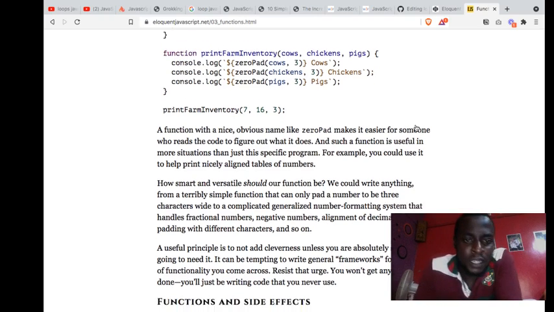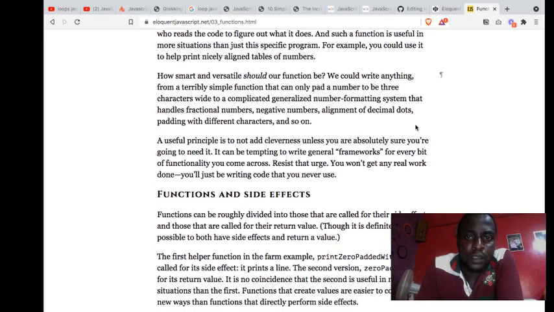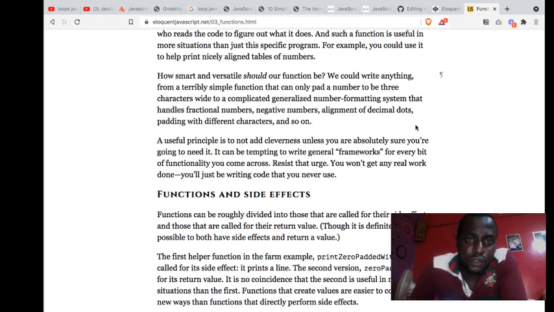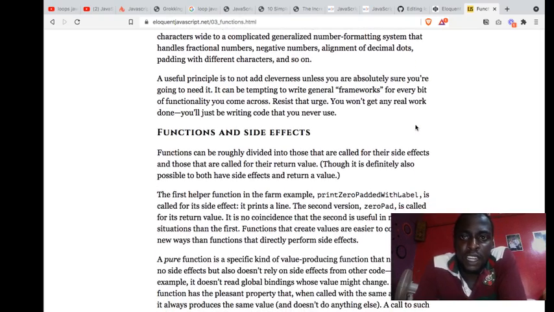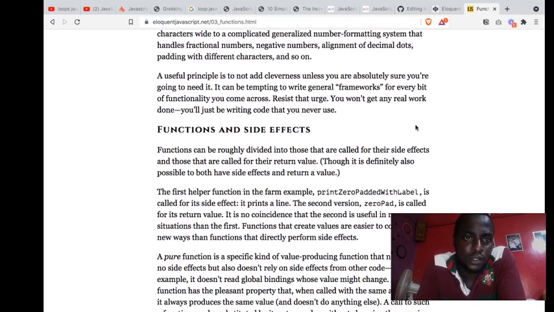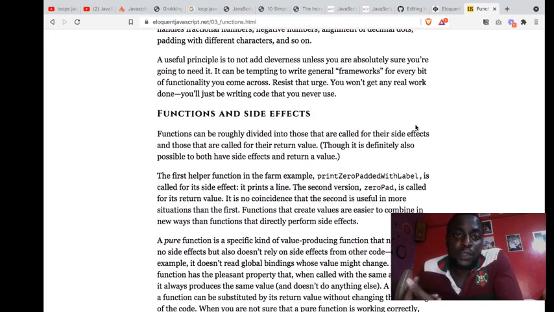How smart and versatile should our function be? We could write anything from a terribly simple function that can only pad a number to 3 characters wide, to a complicated generalized number formatting system that handles fractional numbers, negative numbers, alignment of decimal dots, padding, different characters, and so on. A useful principle is not to add cleverness unless you're absolutely sure you're going to need it.